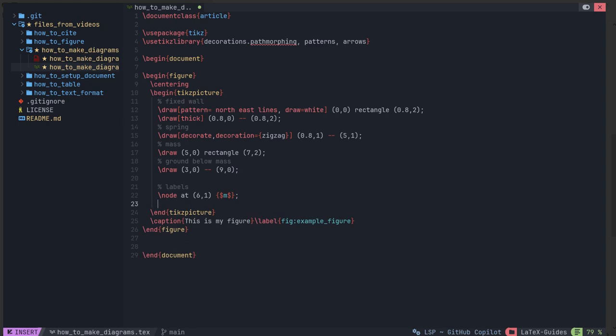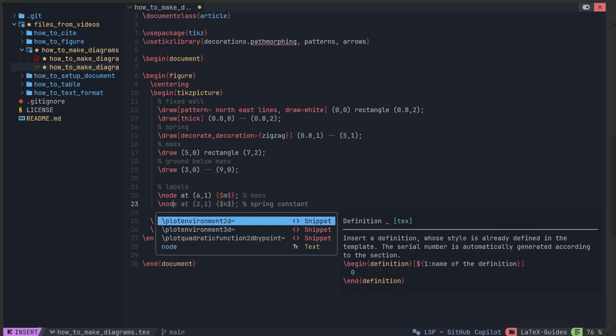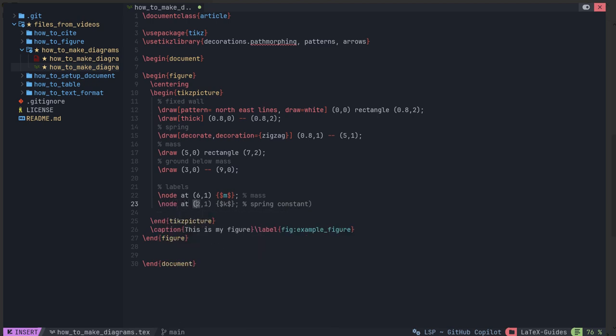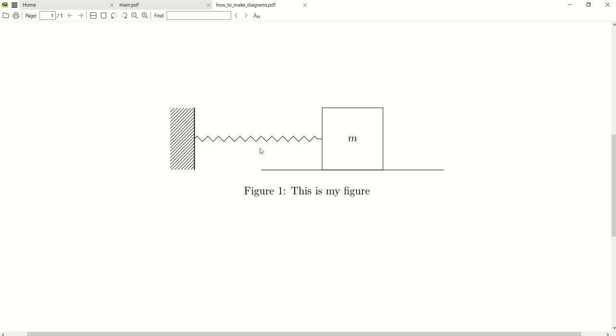So let me just put a label, a comment there, and then we say node at, and this time I wanted it at 2.5 and 1.5 to make sure it's high enough, and then we call this spring constant. Cool. So as you can see, GitHub Copilot is doing a pretty good job here. And there we go, we've got a spring.